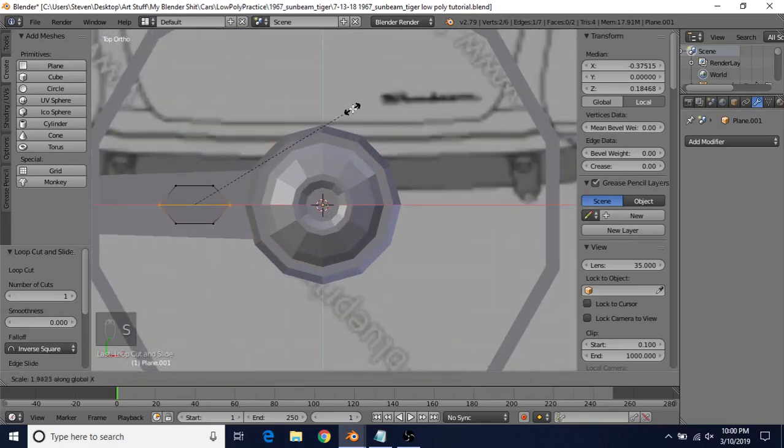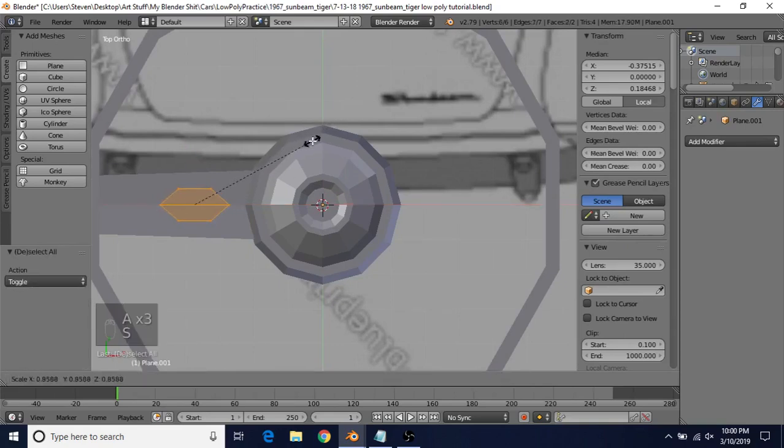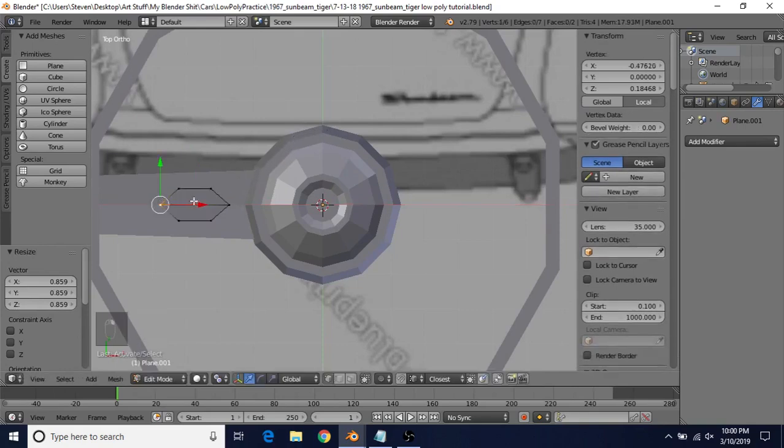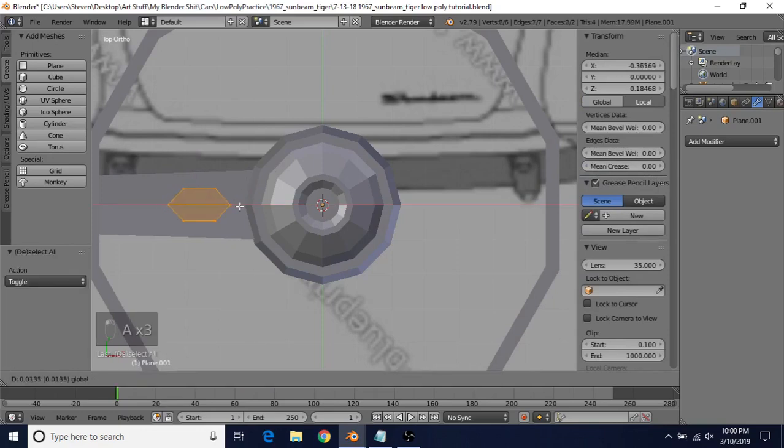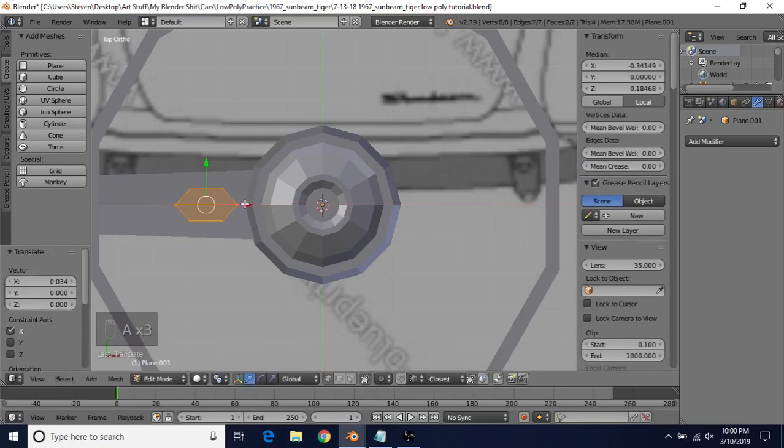Then do S and then X and scale this out so we have more of a diamond shape. Then if you want to, you can do A twice and scale this with F, or you can even scale it on the X-axis with S then X, depending on what you feel is appropriate. I'm going to change the center of mine to be a little bit shorter. Then when you want to, you can do A twice and just move it around on the X-axis.